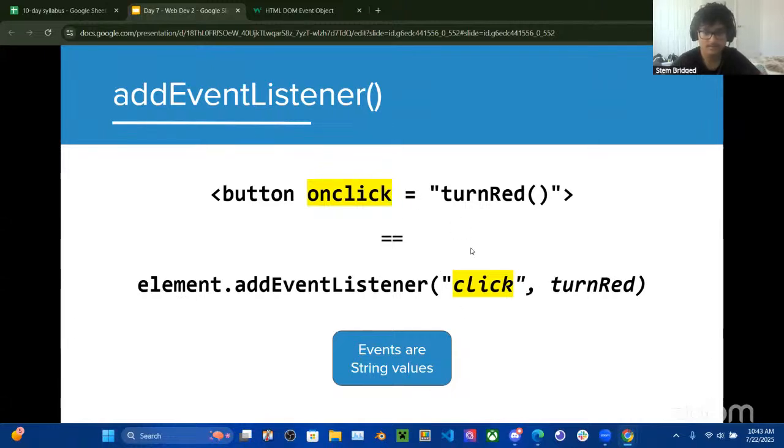Okay. These events are string values. So this on click means you have to put click here, and the functions are not. So you can see you put the function in a string here because it's not HTML, but here you don't put the function in strings because it is JavaScript.